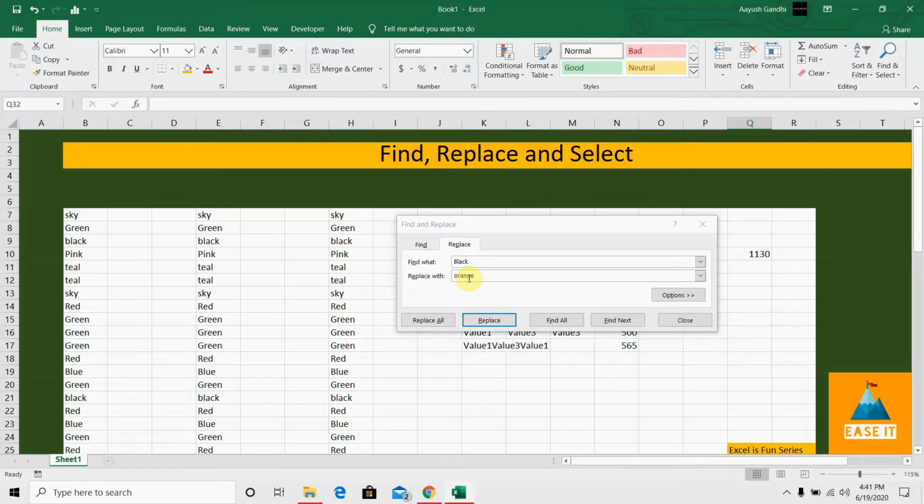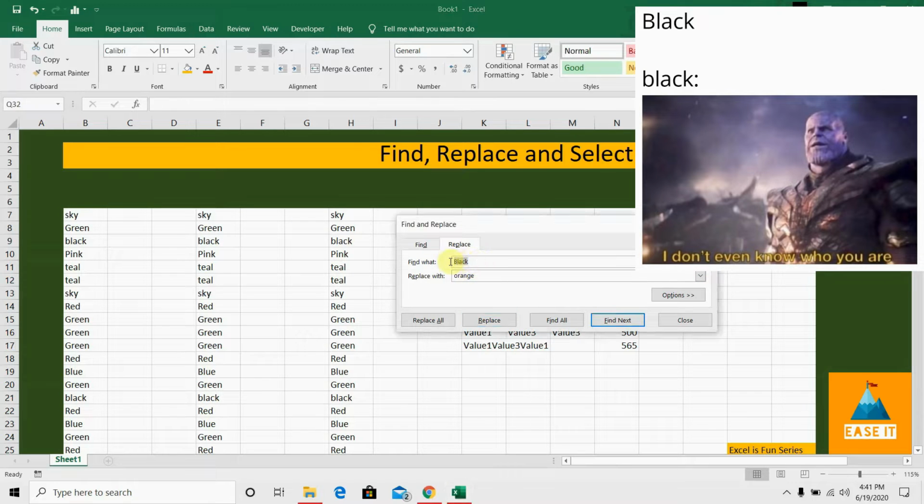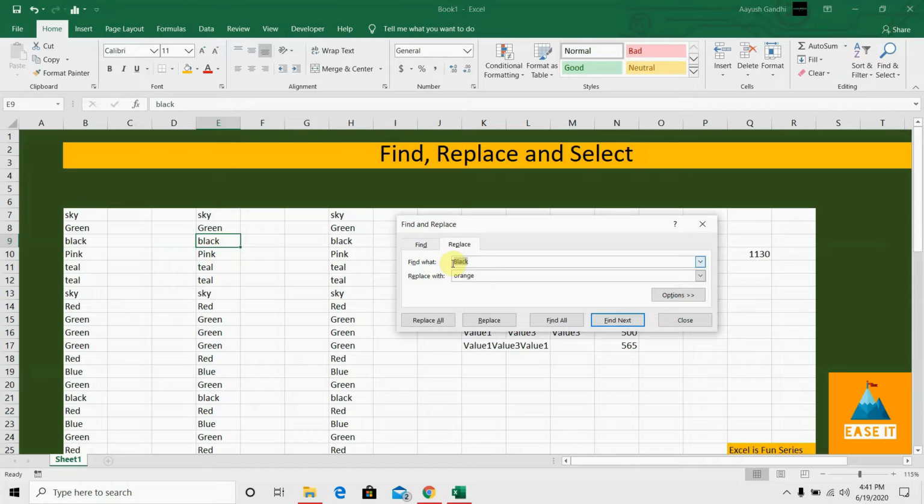So Excel could not find the match. Why did this error come up? That's because the black that's present in our rows or columns is with a small b. So now we come to know that find is case sensitive. So let's change it to small b black and click replace. It actually found the first black and changed it with orange.